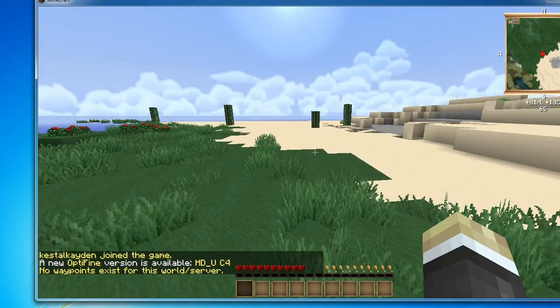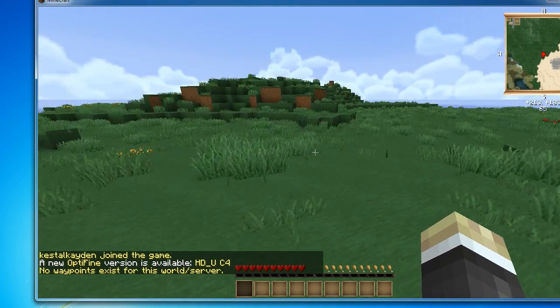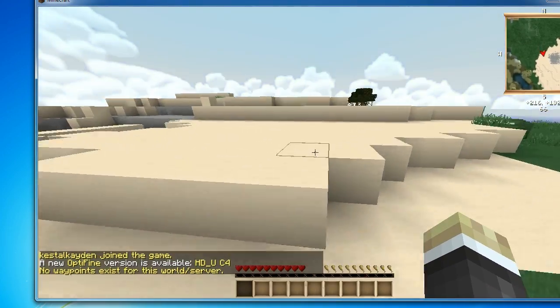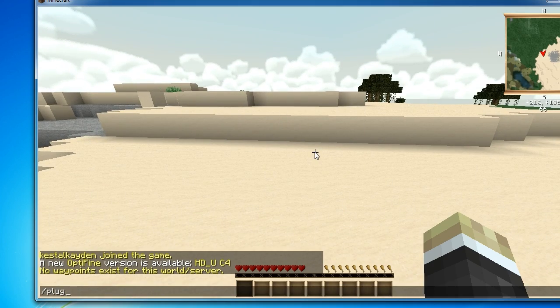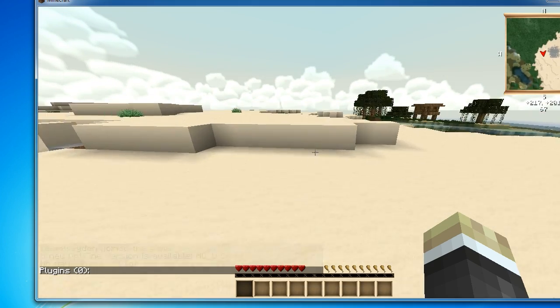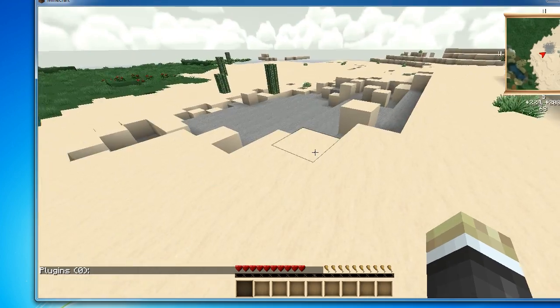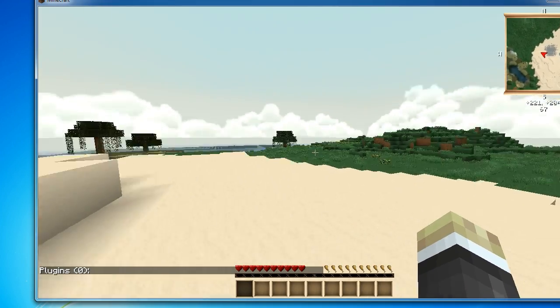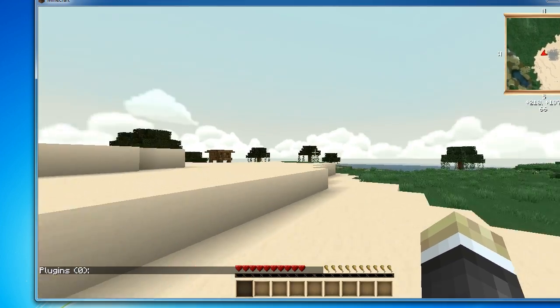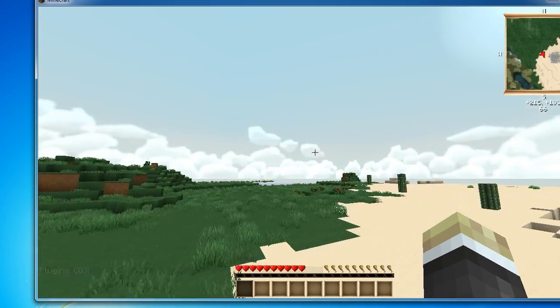Here you have it. You are now logged into your own server. It's kind of neat. You don't have any plugins installed, which is true. And here is your server environment. Isn't it great looking? It's really great looking, isn't it?